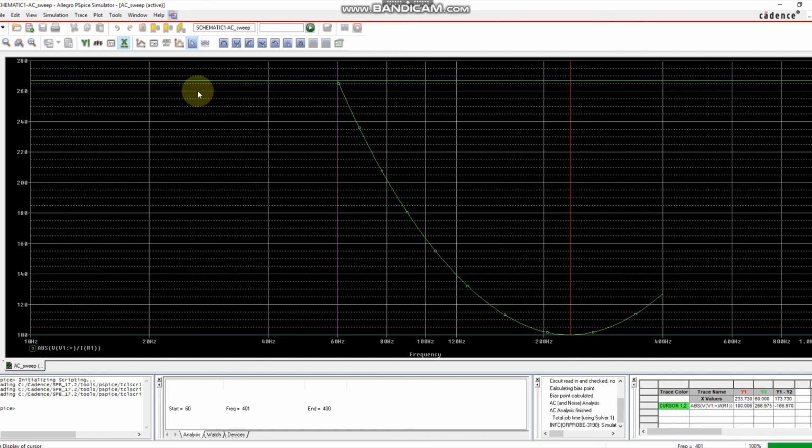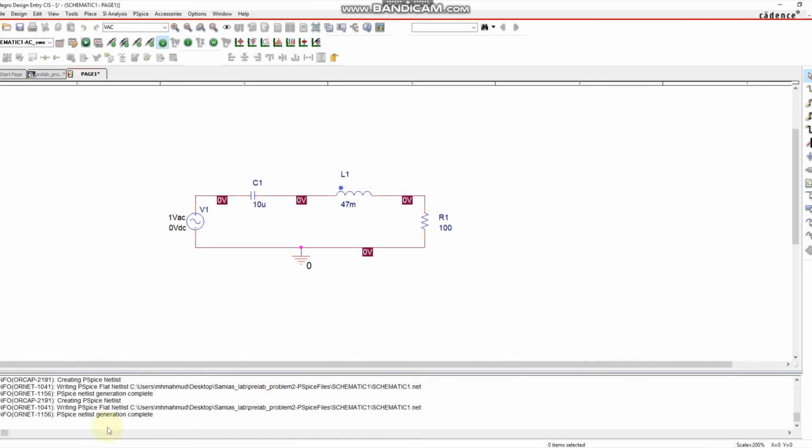So this is your pre-lab 1 problem 2. You can do the rest of it, which is the transient simulation. Just keep in mind that for the transient simulation, you need to change this voltage source and go back to your previous one, which you used in your problem 1. So okay, good luck.